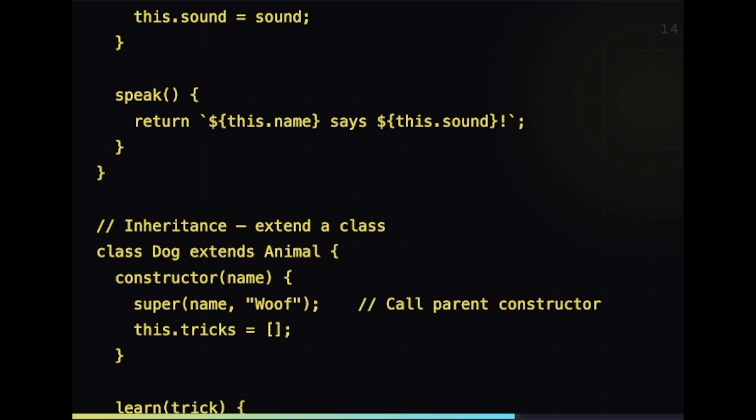Classes are syntactic sugar over JavaScript's existing prototype-based inheritance. Under the hood, the mechanism is the same. But classes make the code much easier to read and write, especially for developers coming from other languages.